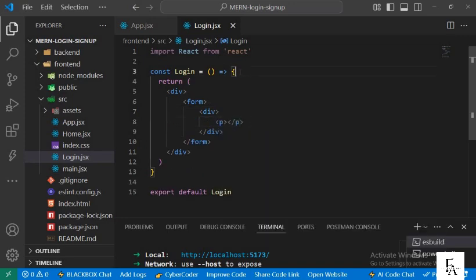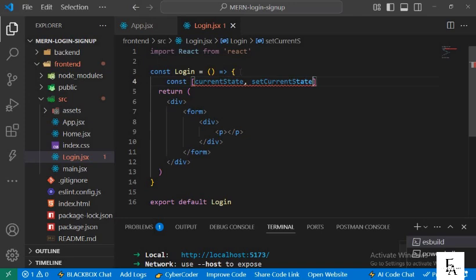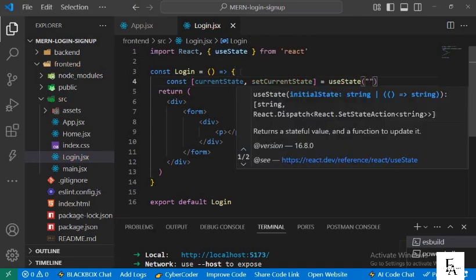Before this p tag, there's something that we need to do. Remember that we're creating the login form and also the registration form. So we're going to create the state that's going to track when the user is in login state or registration state, which is sign up state. So I'm going to create a state variable for that state. currentState, comma, setCurrentState. setCurrentState is the setter function, so that is going to update the state. And by default, useState, we're going to set this to login.